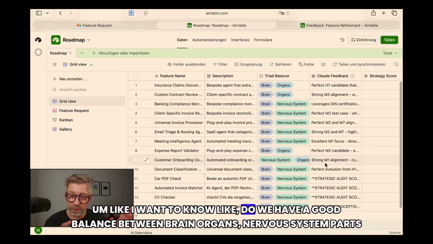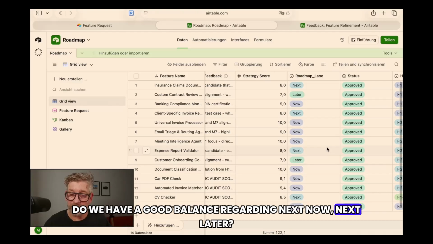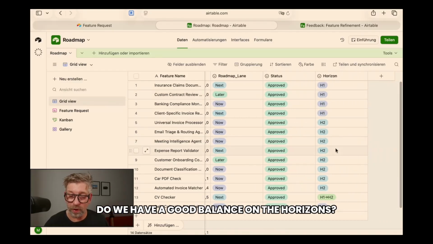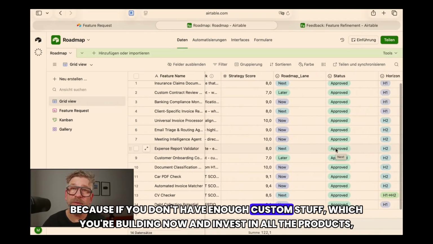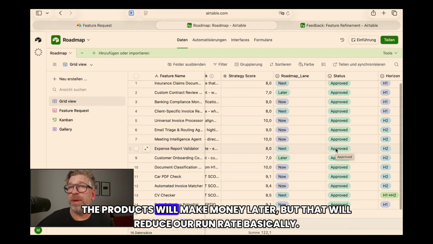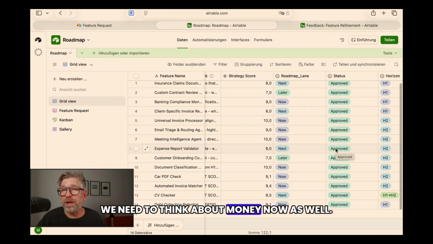Like I want to know, do we have a good balance between brain, organs, and nervous system parts we're building? Do we have a good balance regarding now, next, later? Do we have a good balance on the horizons? Because if you don't have enough custom stuff which you're building now and invest in all the products that will make money later, that will reduce our run rate, basically. So that is our situation right now. We need to think about money now as well.